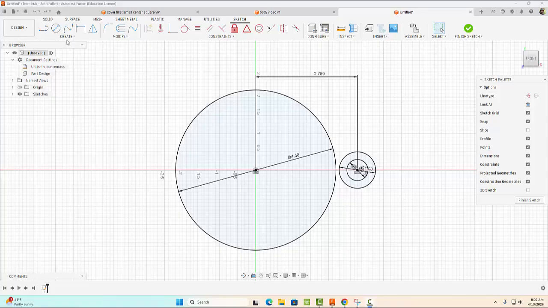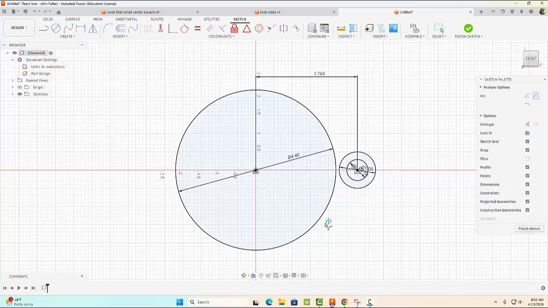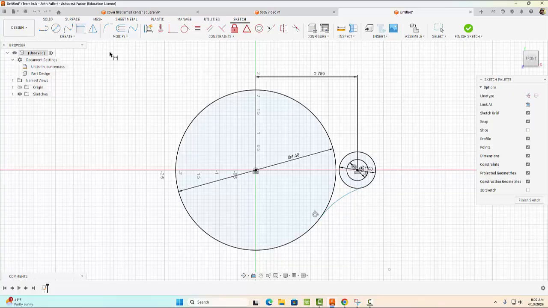All right, now we're going to come up to Create, and we're going to grab our 3-point arc, and somewhere on this circle we're going to click on it, and then on this circle we're going to click on it, and drag out an arc. We're going to dimension that arc to have a radius of 1, and then make it tangent to this circle as well. It already is, but in case you don't have it, make it tangent to that circle as well.